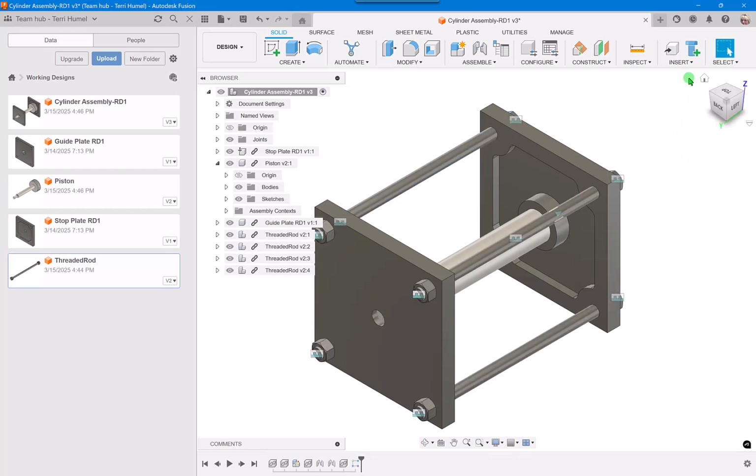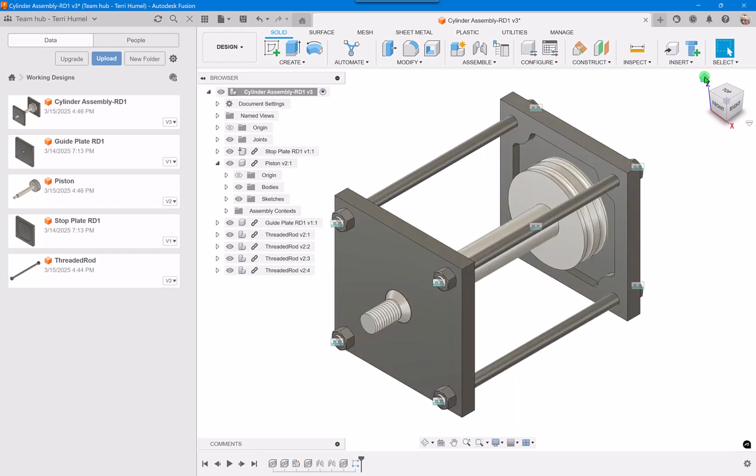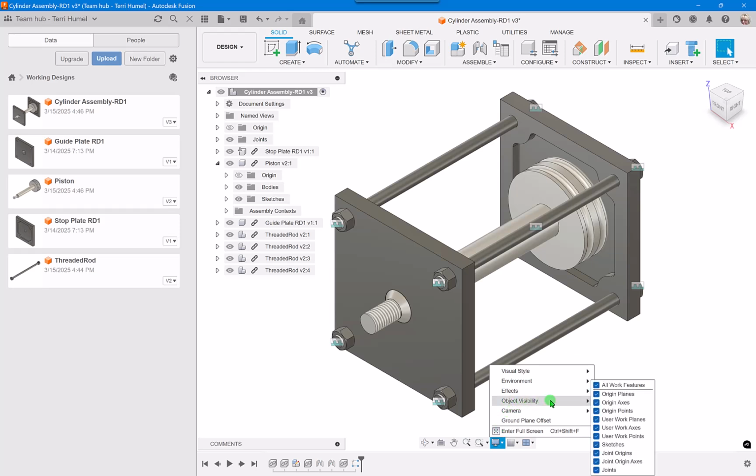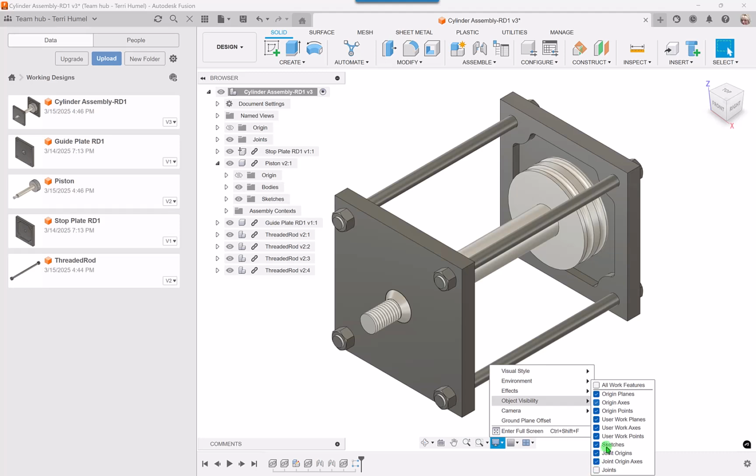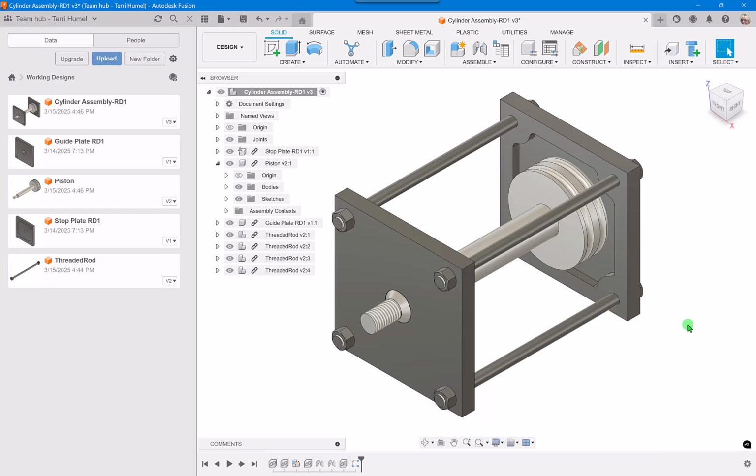Click on my home, just so this is oriented in a direction that I'm used to looking at it. I want to turn off all of my joint symbols. I'll go down to the display settings and select Object Visibility, uncheck Joints. Click out in white space.